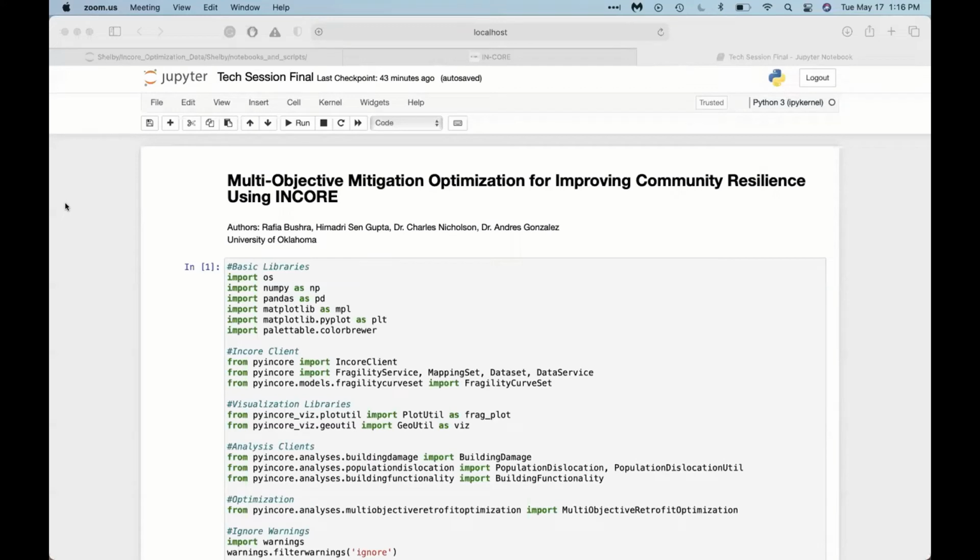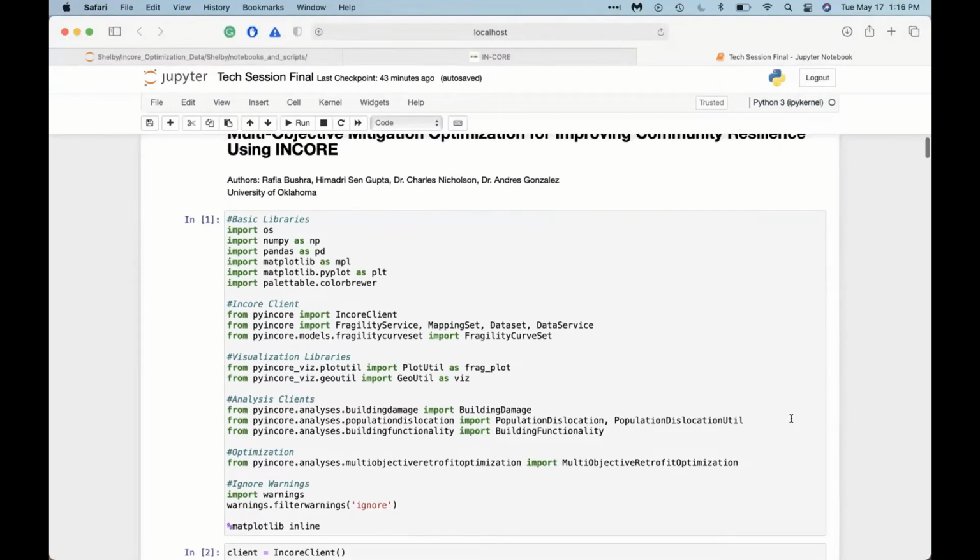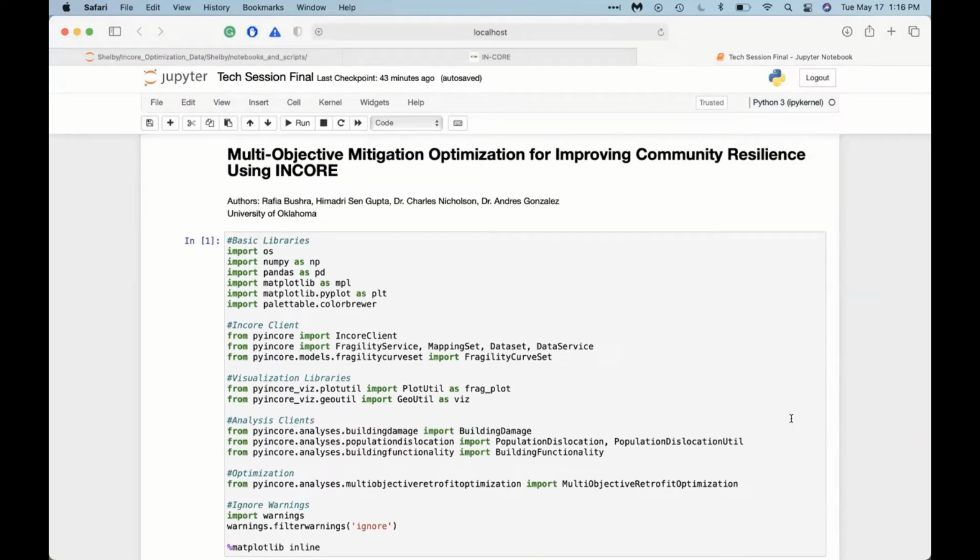So starting from where Himadri left off, I'll be presenting our code for how we do the entire analysis for each of the objective functions and determine their parameters using InCore, and then how we create the input files that will be required for doing the multi-objective optimization in InCore, and then finally share the results and analysis.